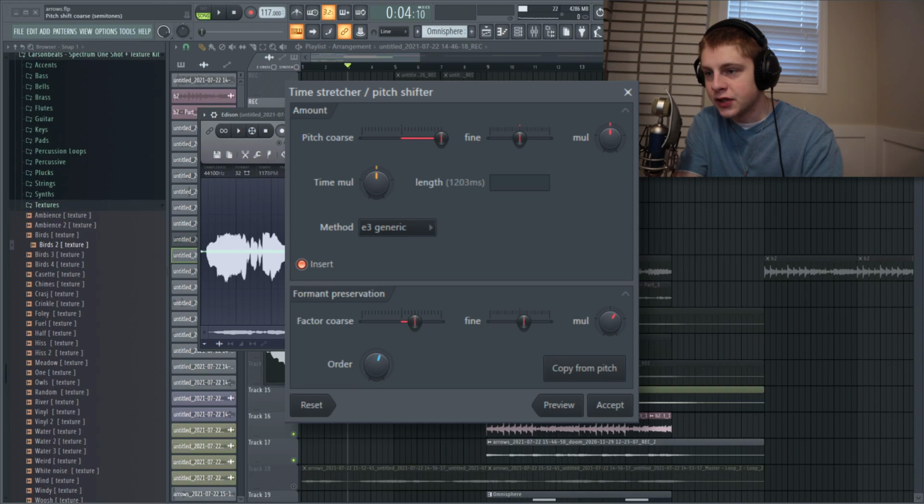Basically, you're gonna wanna put your pitch coarse up to 12 semitones. Second is the fine knob. You're gonna wanna put it in the middle. Multiply, you can keep it right down the middle. E3 generic for your method. The formant preservation, this is where you really do most of your adjustments.